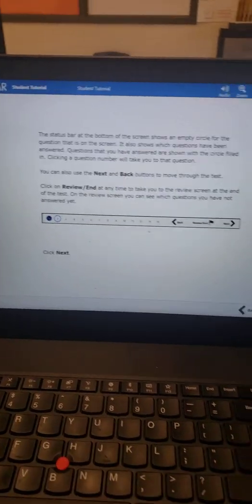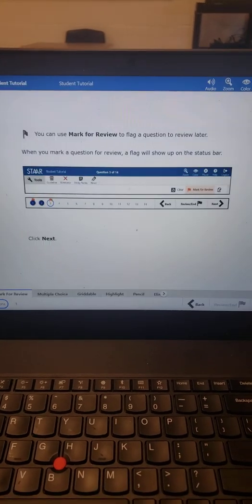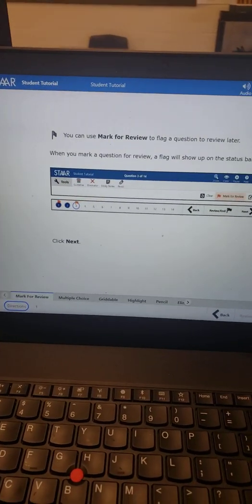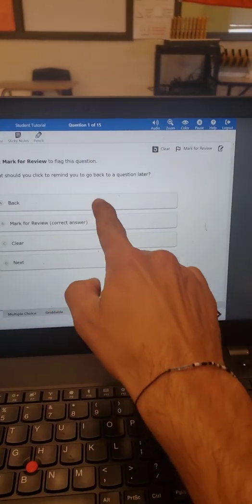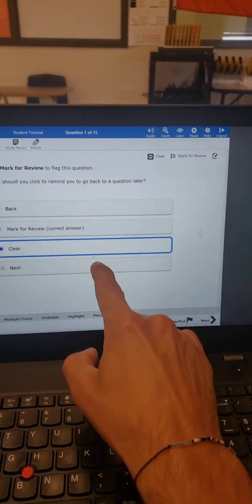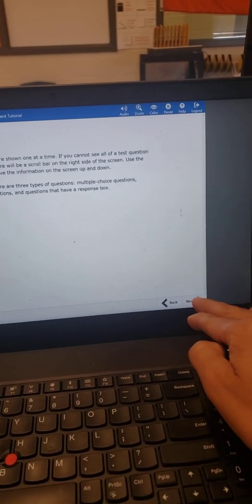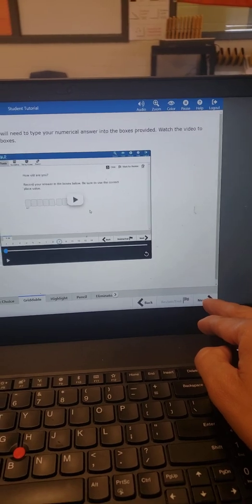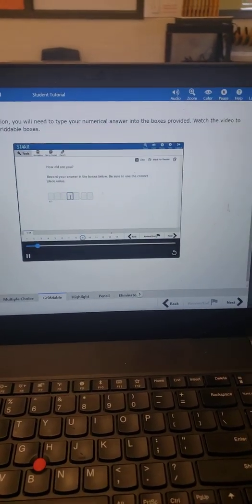It's going to give you a bunch of stuff that you need to do. All your questions are down here. It's going to give you some hints on if you want to tag some questions. It's going to ask you, back, mark for review, clear, next, all this stuff. So I want you to go through this stuff right here, and you're going to click on it. Okay? So I'm going to click through it all really quick so you can see this. Watch the video. It's going to play some stuff for you.